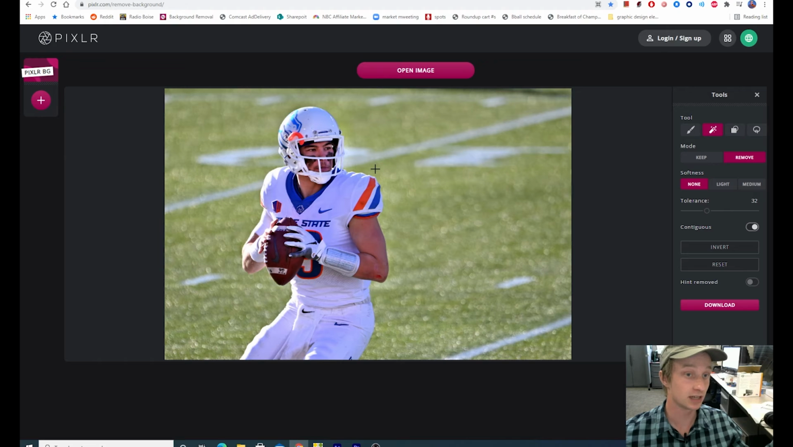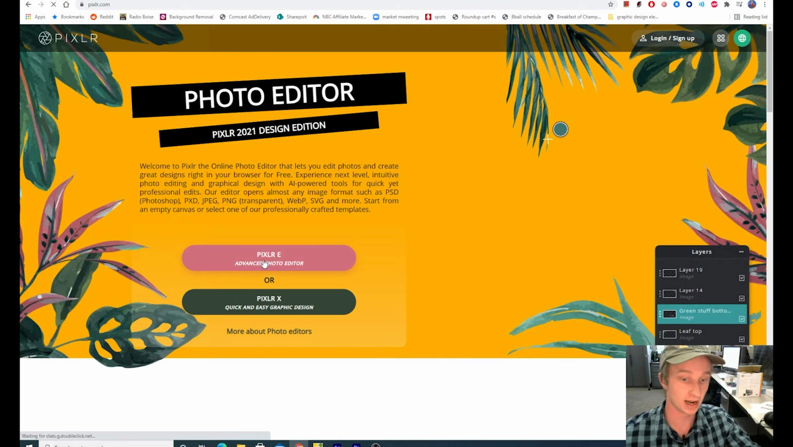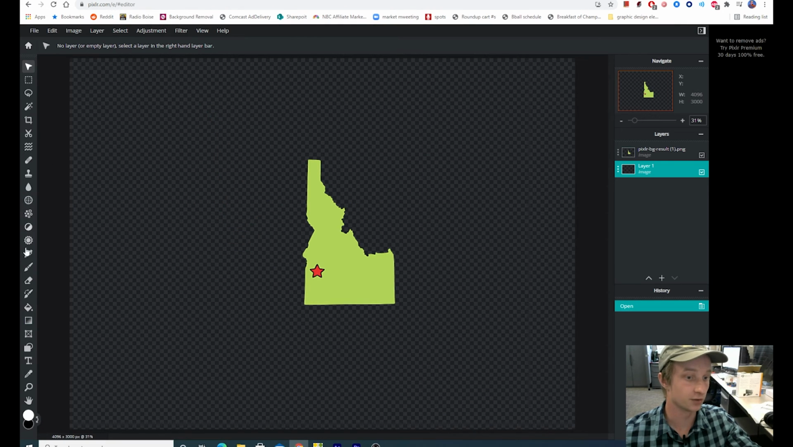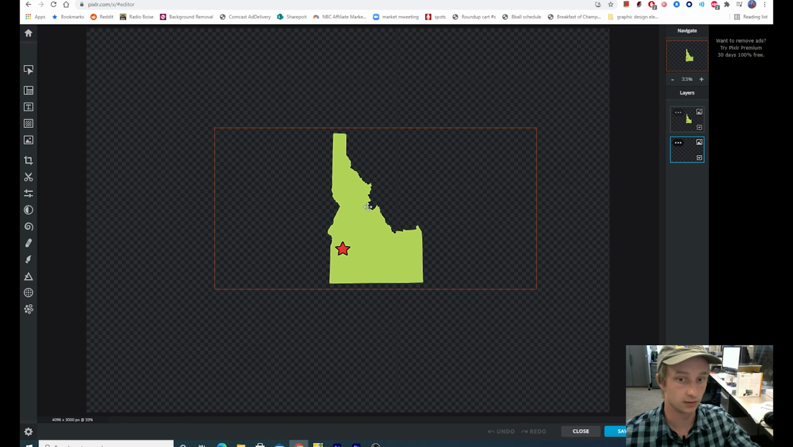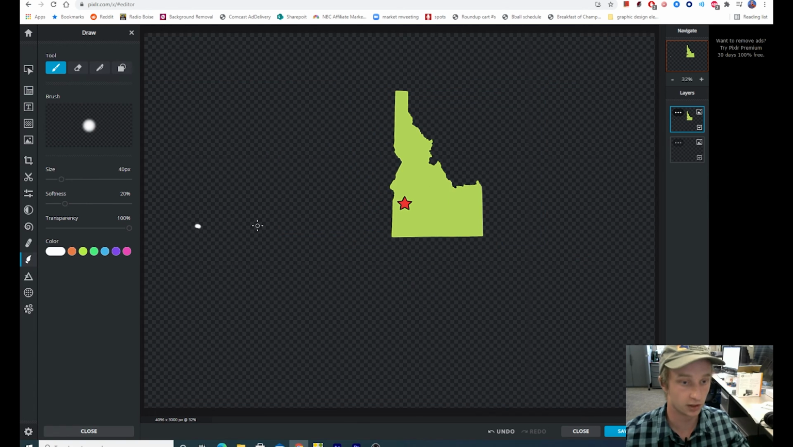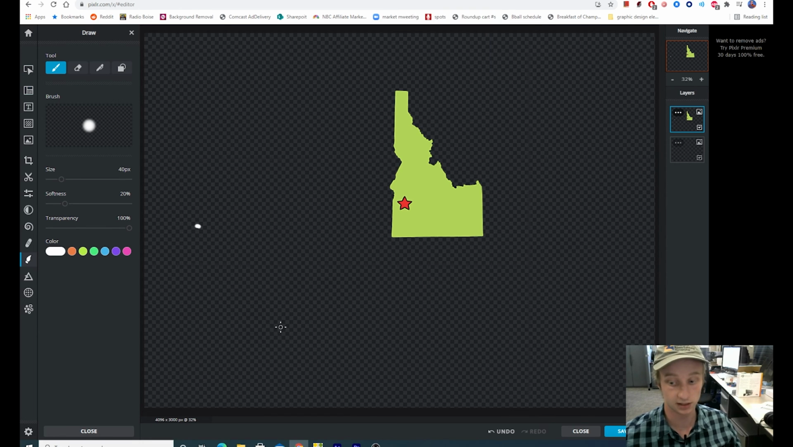And not only does it have this background removing tool, but you can also go to PIXLR up here in the corner, and it has their photo editor, which is basically Photoshop. It has all these tools in here that you can use. And it has more of a graphic design tool as well, the PIXLR X. And you can play stuff, make text, whatever you want to do. So it's a great free online tool. If you don't have Photoshop, it's basically the next best thing. So I would recommend using it.